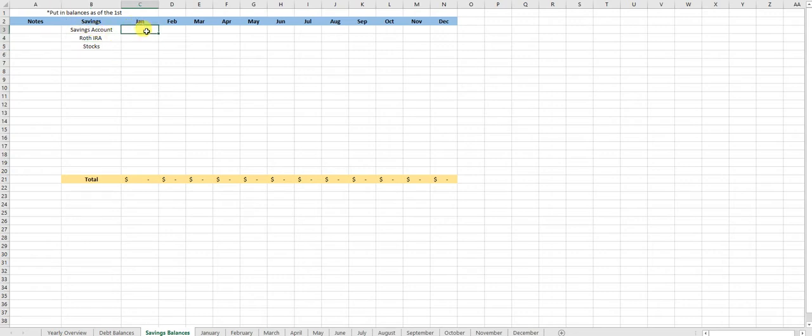In your savings account in January, let's say you had $2,000. In your Roth IRA, you had $10,000. And in your stocks, you had $5,000. Now hopefully at the bottom here, from a month-to-month basis, your savings is progressing. If not, you might want to look through and see why you're losing money or why it's not progressing. And then any notes on the account that you particularly want to save, you can put in here.